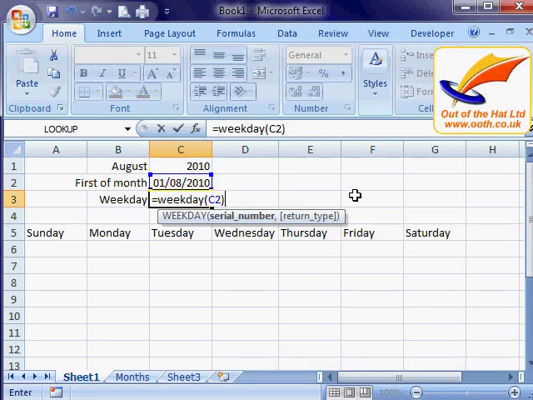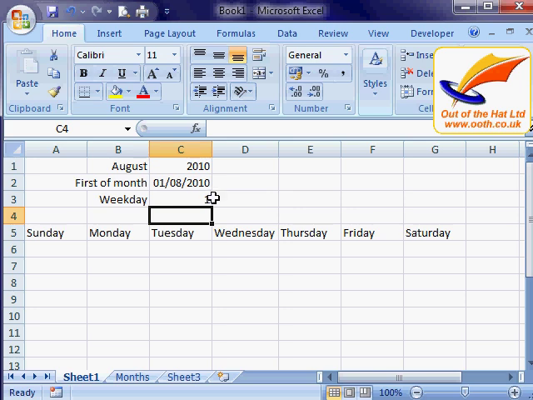So there we go, weekday of C2. And that tells me that the 1st of August 2010 was a Sunday. So now I'm going to put a formula in the top left-hand cell of my calendar. And we're just going to do a calculation with dates here.